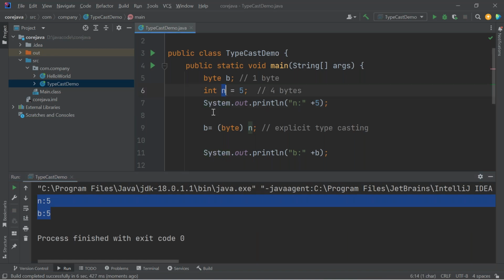So in both n and b, I'm able to store a value of number 5 by introducing an explicit typecasting, because both are from two different categories. One is from the byte data type, another from an integer data type. It's not able to match it, but I'm giving an instruction stating that temporarily you behave like a byte and assign the value to the b variable. It is done. So this is called explicit. But personally, when you ask me, I won't recommend this. So when will you get this problem and how to avoid it? Let's see the real-time examples.